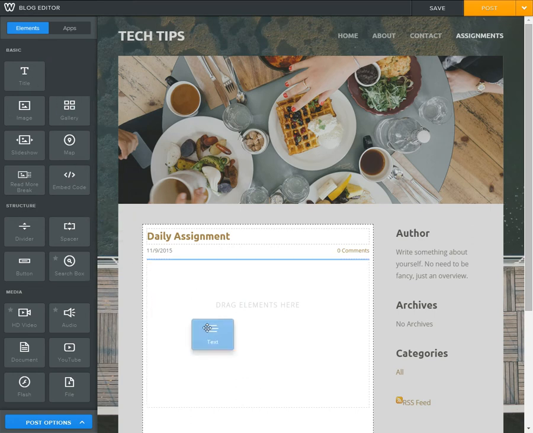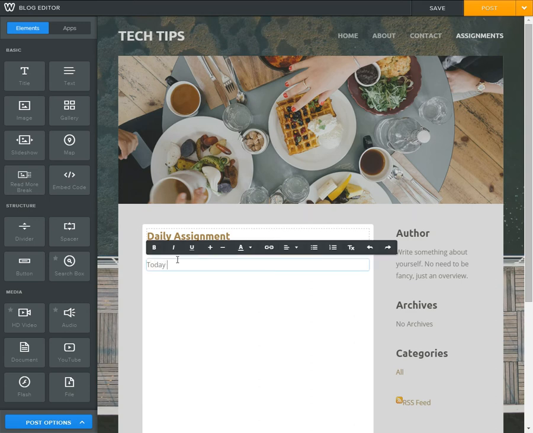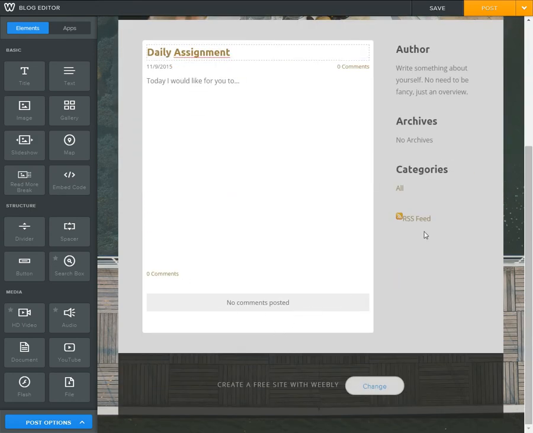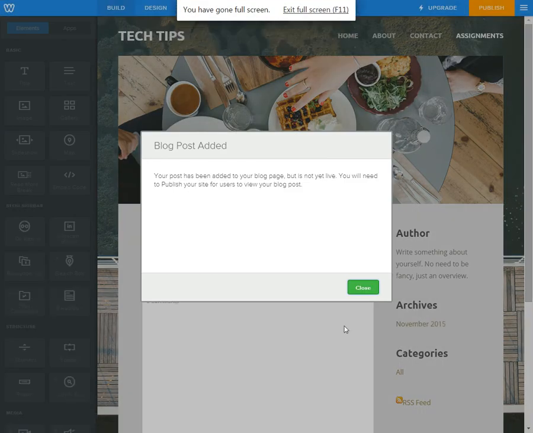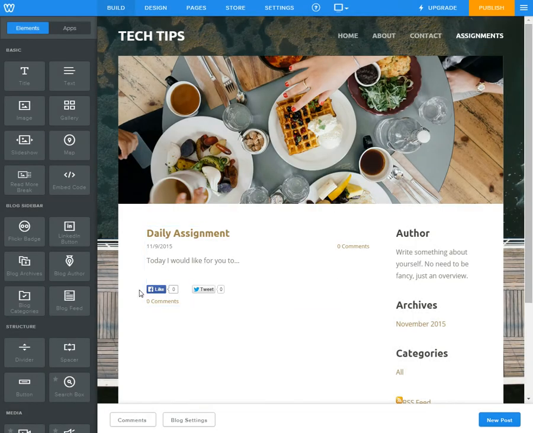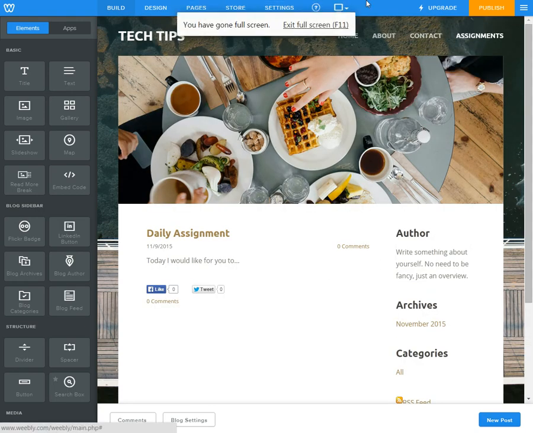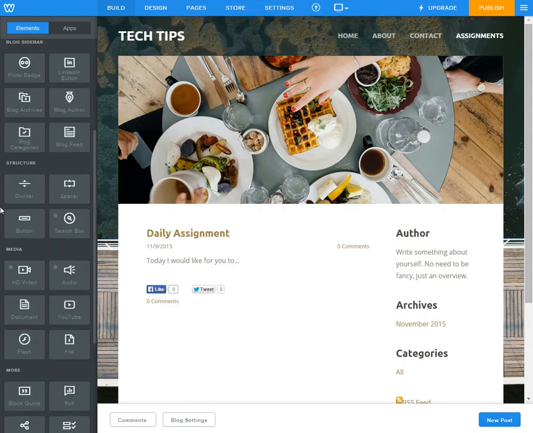So I'll just drag in some text. Today I would like for you to... All right, now I'll just click post right here, so that'll post the blog. The students will see this, and you can post a new one every day. So it's kind of like Classroom in that way. And the students can comment on it if you wanted to use it for something like that. And there you go. So again, we now have our four pages here, and again you can add some more.